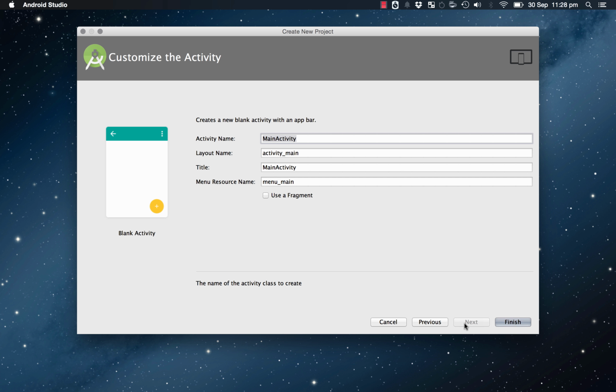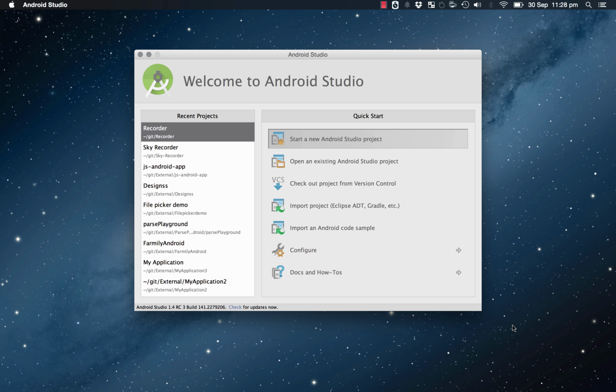On this screen, you can customize the activity a bit. You can change the name of the activity. You can customize the layout that will work with the activity. You can customize the title and so on and so forth. In our case, we might just want to change the name to, let's say, NewsActivity. Once we're done with all this customization, just click on Finish.